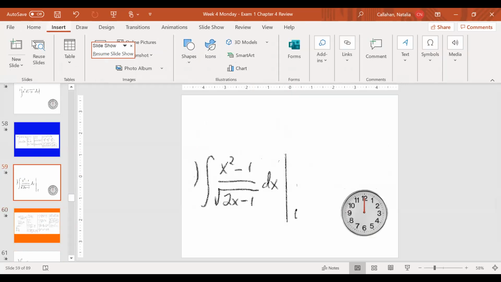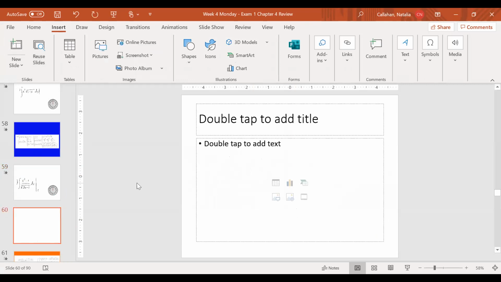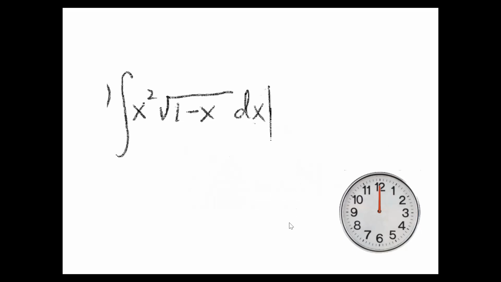Let's do insert, new slide. I'll just paste it here. That's weird because on my page it has it, but then on your page it's not there. Okay, so this works just fine. All right, let's go ahead and go on to the last one. Okay.